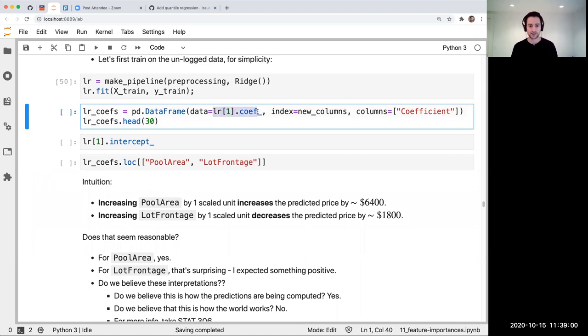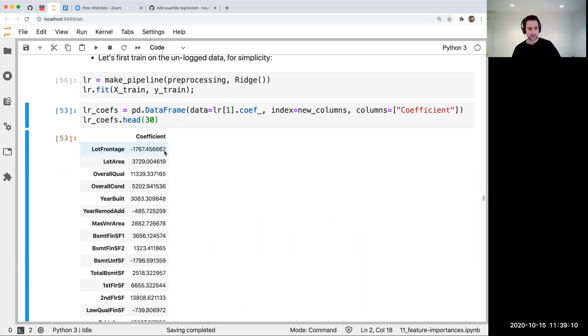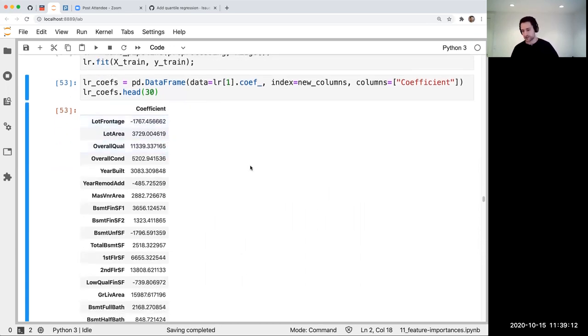So LR1, and then I'm grabbing the coefficients and putting them in a pandas data frame for visualization purposes. And what we see here is the coefficient for each feature. We did talk about this with logistic regression: if there's a positive coefficient, then that word means it's more likely to predict a positive review, and so on. It's the same kind of thing here. So this is positive. That means that higher lot area gives you higher predictions, and higher overall quality gives you higher predictions. That makes sense. Higher quality leads to higher price.